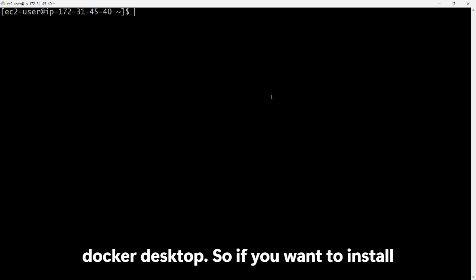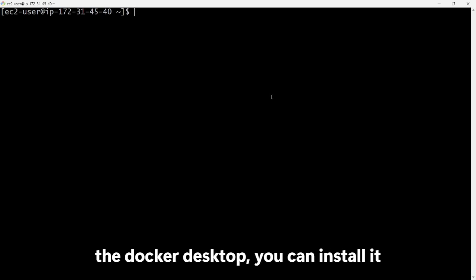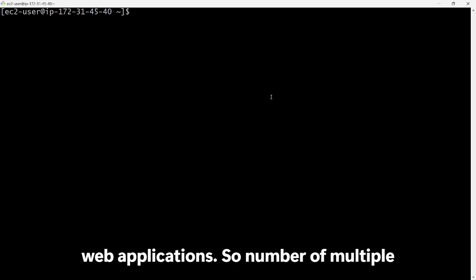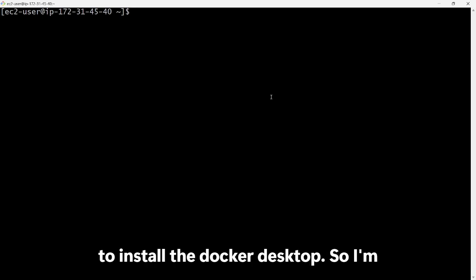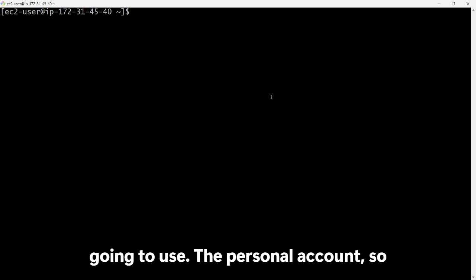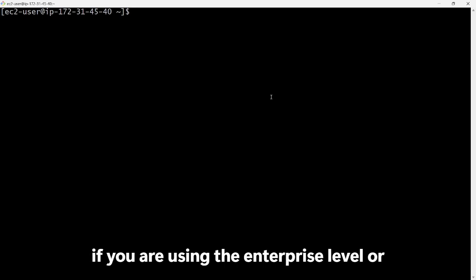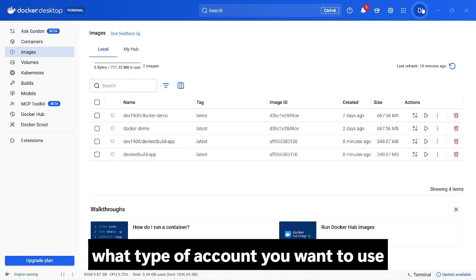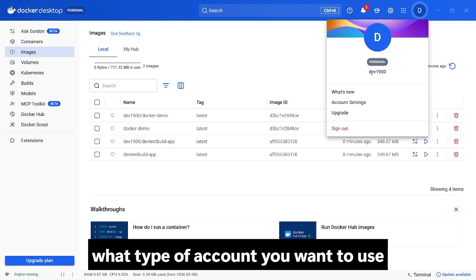Here I used Docker Desktop. If you want to install Docker Desktop, you can install it, otherwise you can use the web application. There are multiple videos on YouTube on how to install Docker Desktop. I'm going to use a personal account. If you are using an enterprise or organization account, it will ask what type of account you want to use.